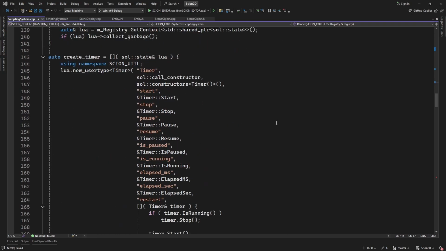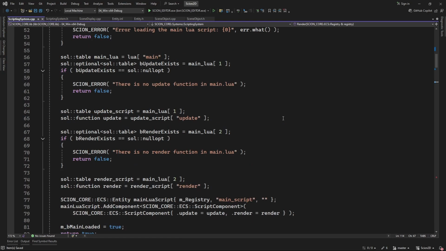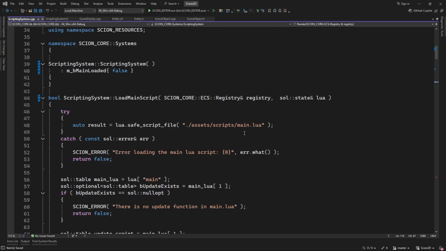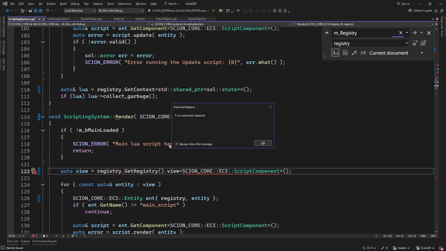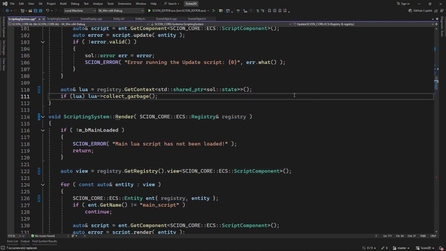Cool. All right. So we still have an issue here. Everywhere where we use the M registry, we have to get rid of that. So we want to go Control H. I want to go M registry. So everywhere that says M registry, we want to replace that with just registry because we're going to be passing that in to the functions, okay? So then we go Alt A, that should replace all occurrences. Cool, that's replaced now. And let's just build this quickly.